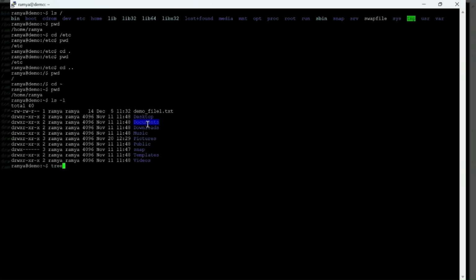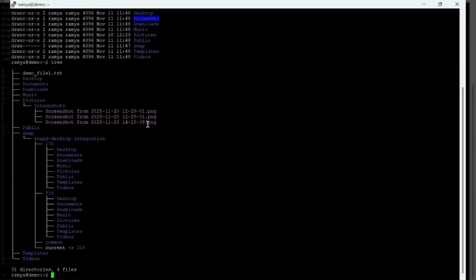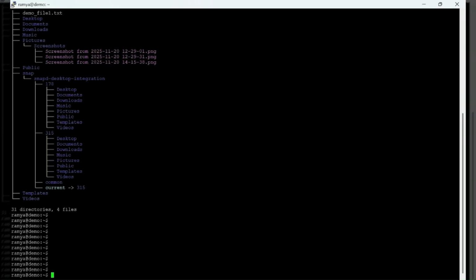Command, tree, displays directories in a tree-style visual layout. When you run this, you'll see lines branching out, showing directories, subdirectories, and files under each level. This makes it very easy to understand where things are located and how deep the directory structure goes. After this, we'll perform basic file operations like creating, copying, and deleting. Let's shift our focus to working with directories.